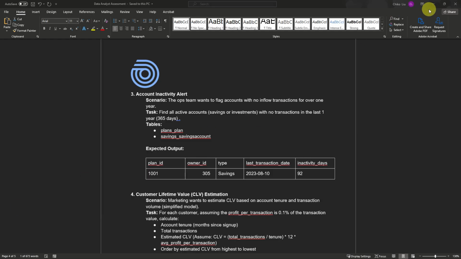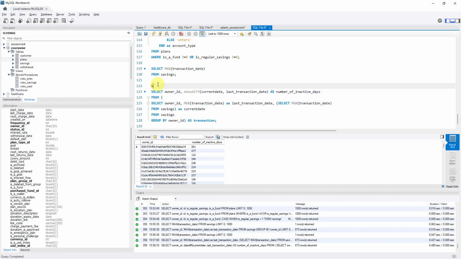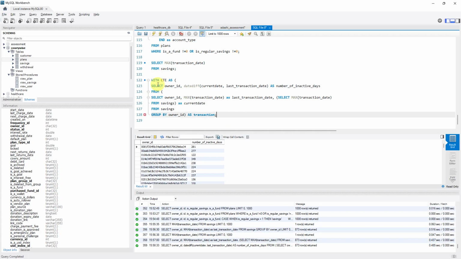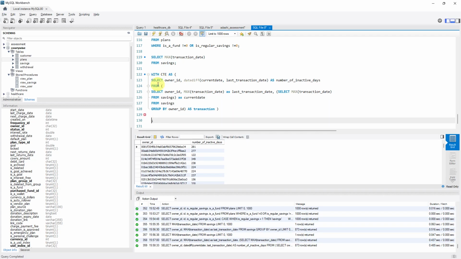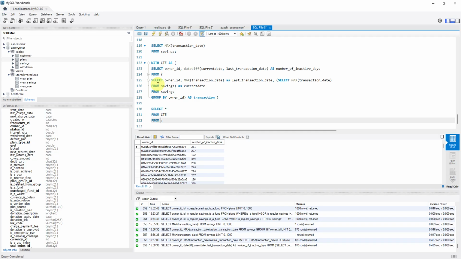Okay, they said 365. So the number of inactive days, 365 days. We can create a CTE. I don't want to compound it and do everything here. I'll just say with CTE. Then I'll now say select from CTE, where number of inactive days.